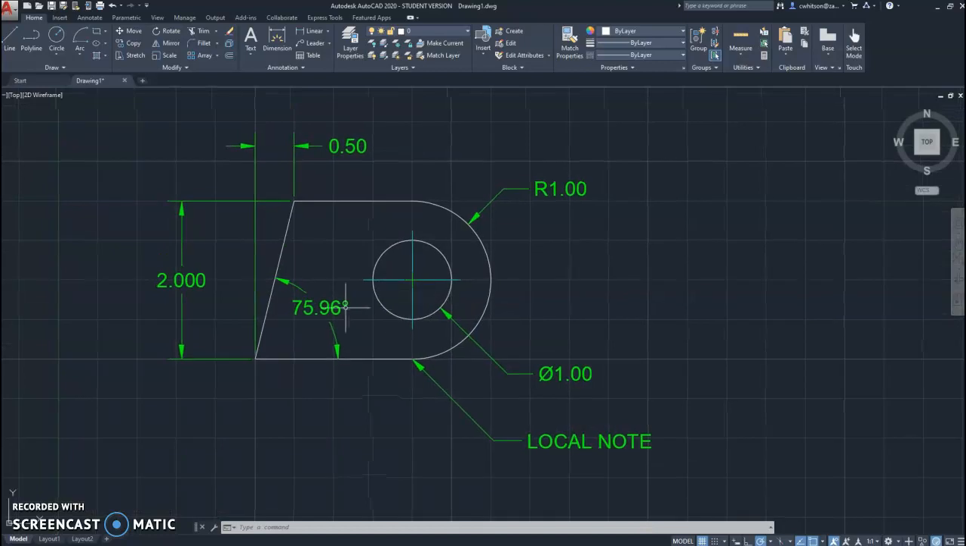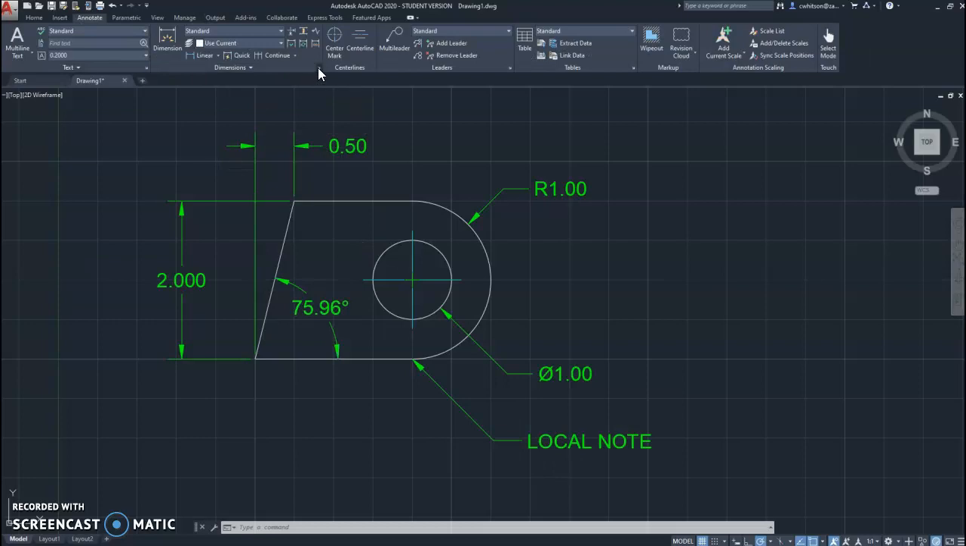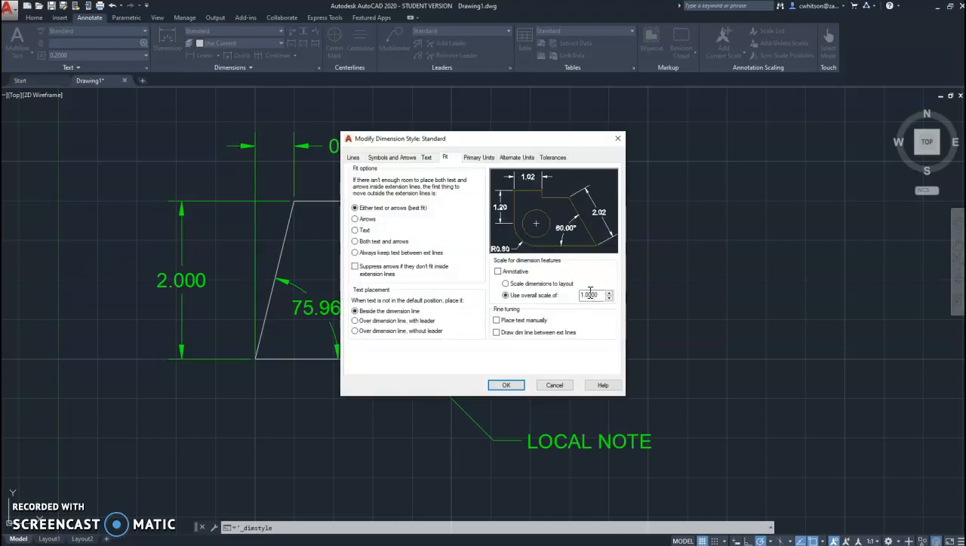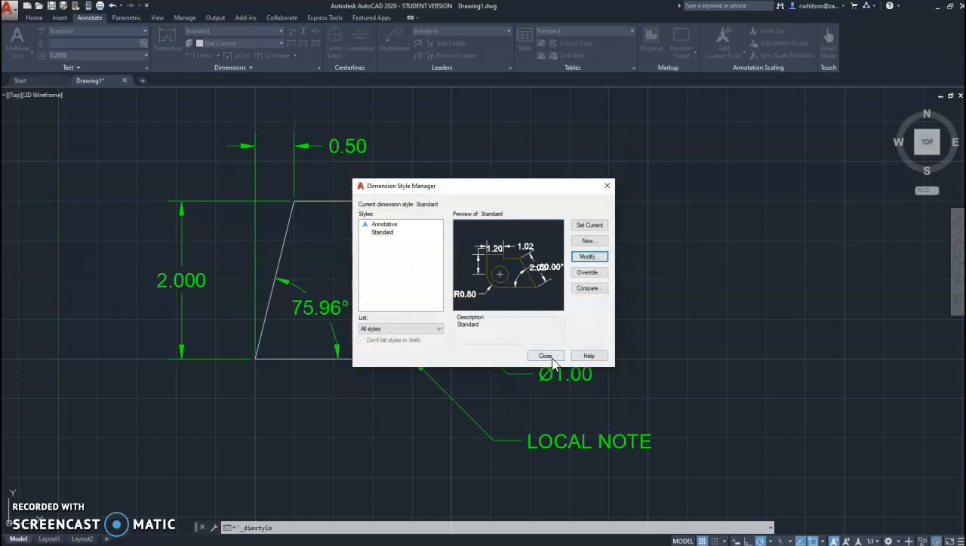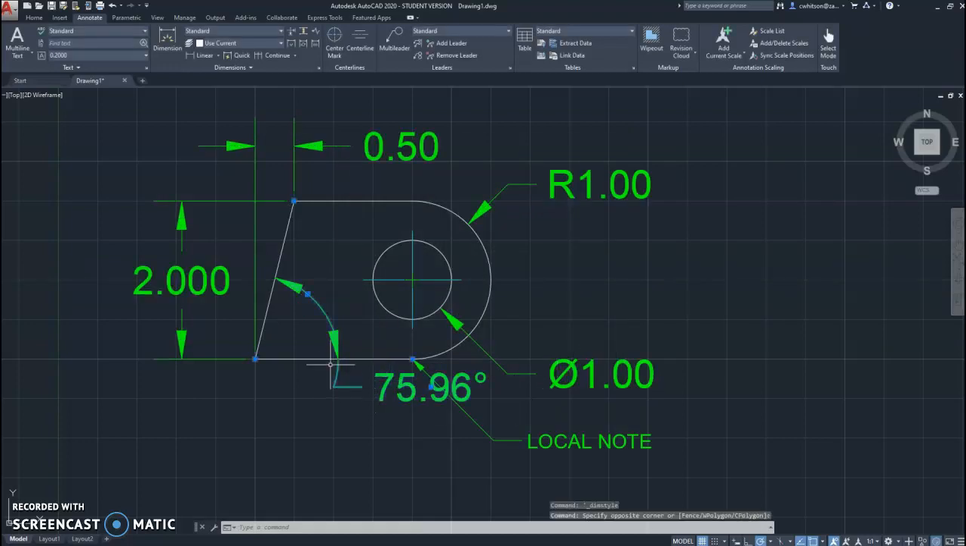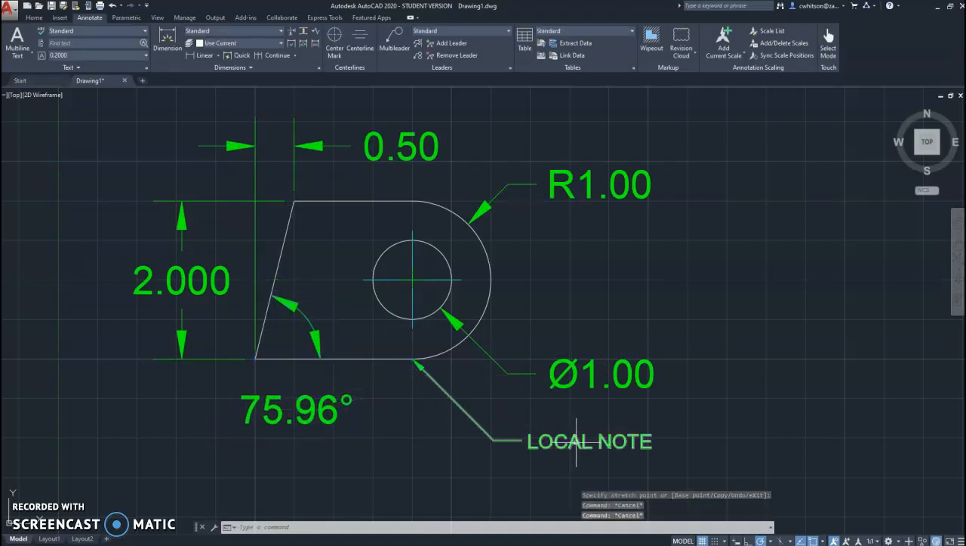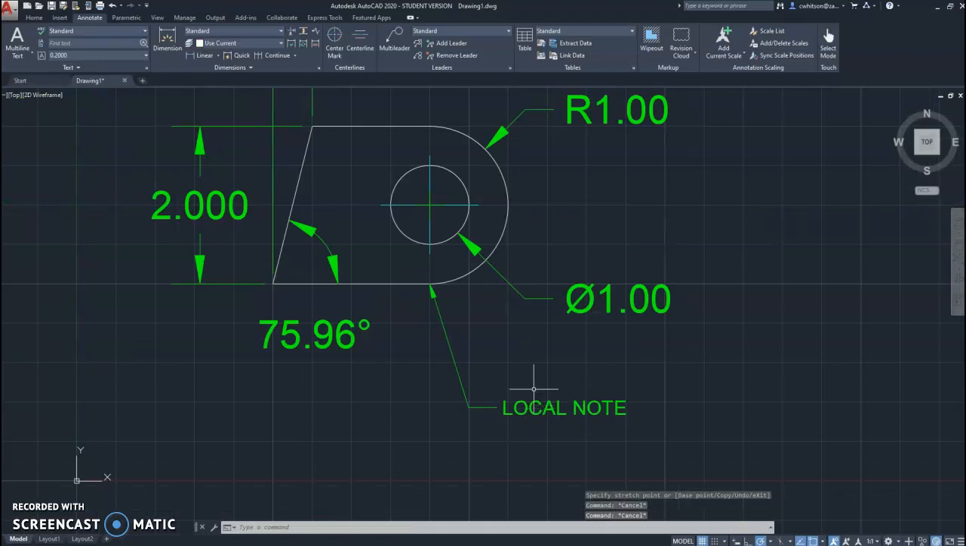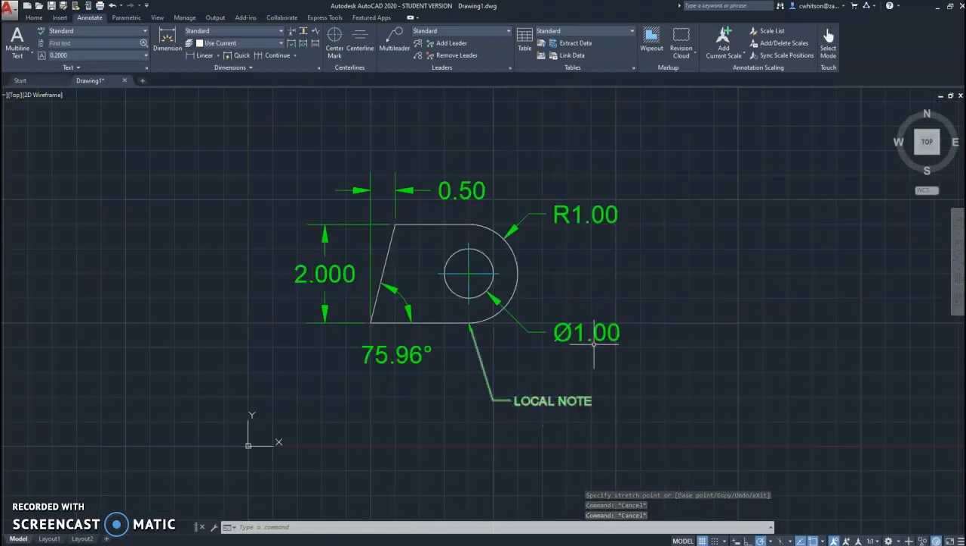But let's say we needed to change the scale of it. So in a previous video I showed you how we could change the scale of our dimensions. Let's modify our dimension style to an overall scale of 2. Okay, which makes all of the text and arrows and everything about the dimensions larger. But you'll notice the multi-leader here is still the same size, and we want the text of our leaders to be the same size as the text of our dimensions.